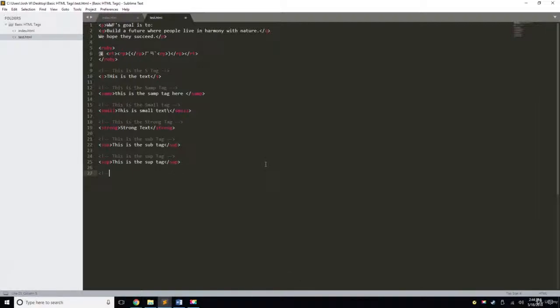So let's comment this out. This is the template tag. It hides content from the client inside of the template tag.